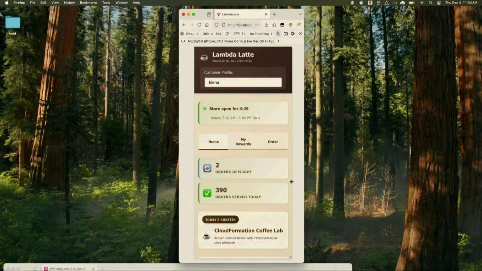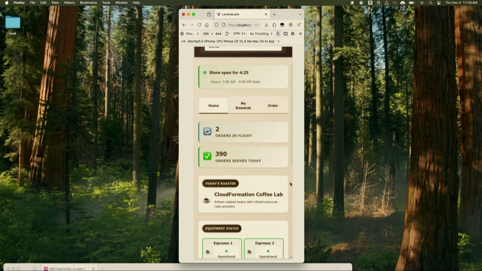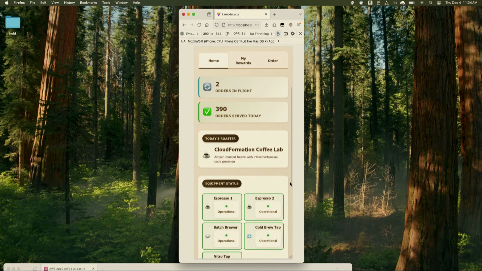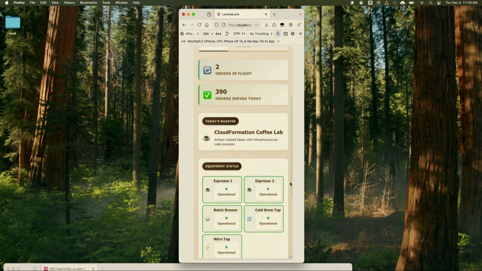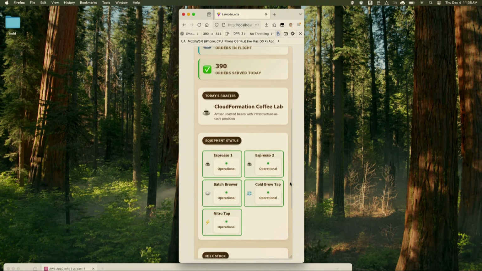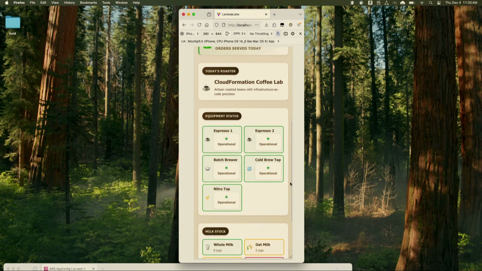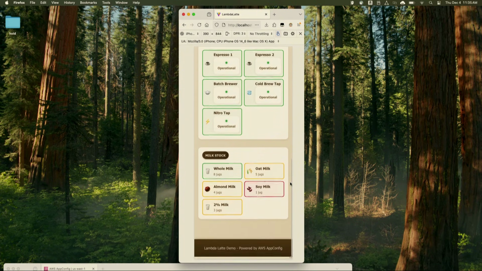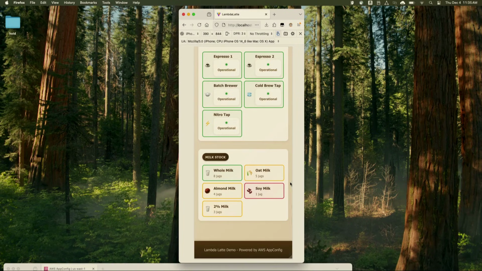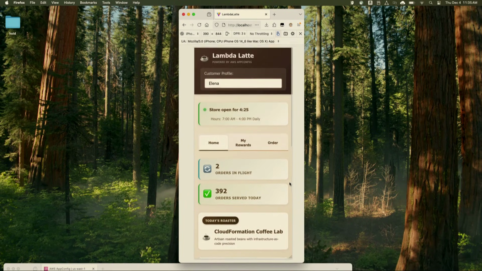So I'm looking at the Lambda Latte app. We can see it has 3 tabs. On the Home tab, I can see some information about the coffee shop, how many orders are in flight. Maybe I'm rushing to the office and I want to see if there's a long line or not, then I could look here. We've got today's featured roaster. We have equipment status. No one likes showing up at the coffee shop and all the espresso machines are down, right? So you can check that here. And then, of course, we have the stock of the various types of milk that the shop has left. We also have a couple other tabs I'll show quickly.